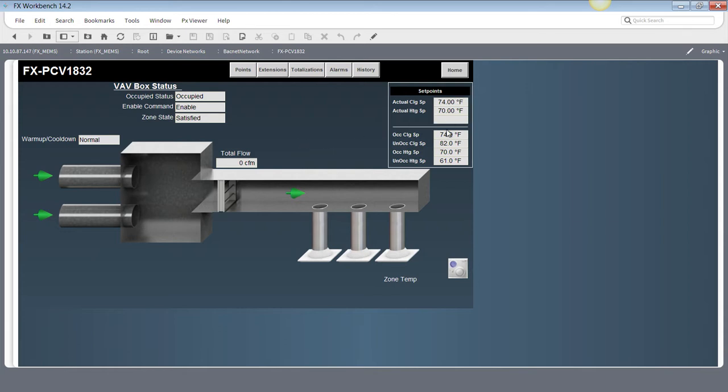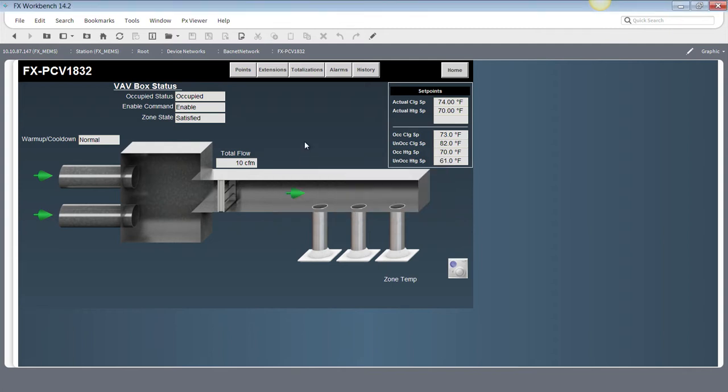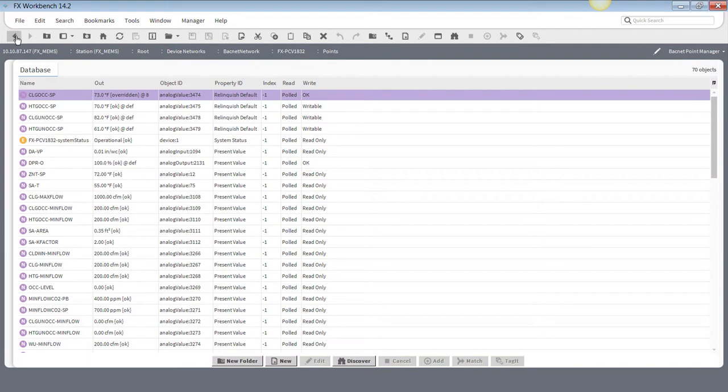Over here, you'll see the set points, and I can change those set points from the graphical interface by right-clicking and selecting Override and changing the value to the desired new set point. Let's choose 73. This equipment view also has tabs to various different features within the equipment. Shown here is the points tab, and this lists all of the points for this VAV box.